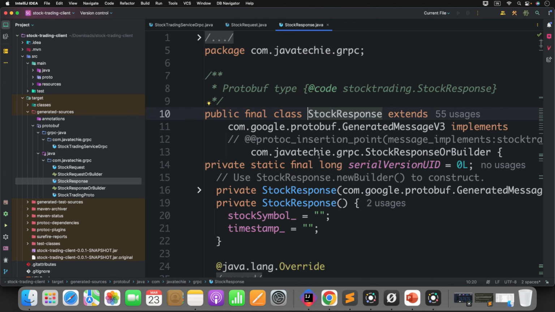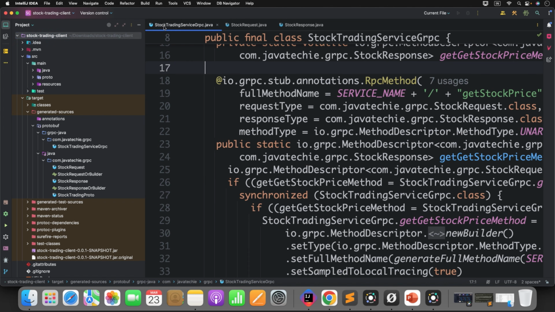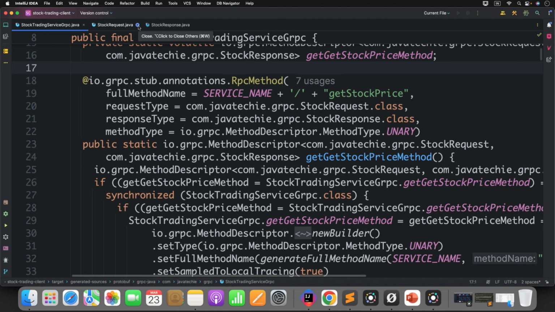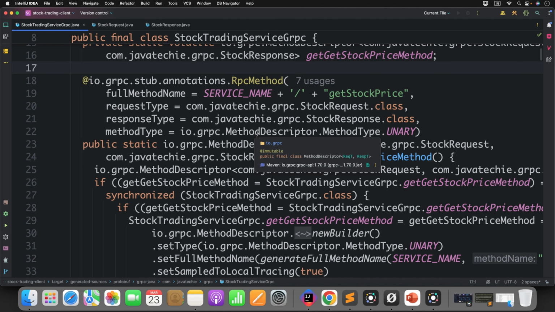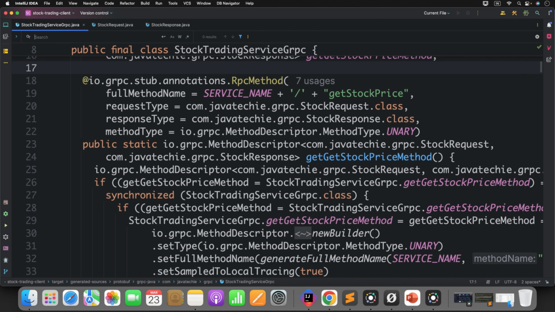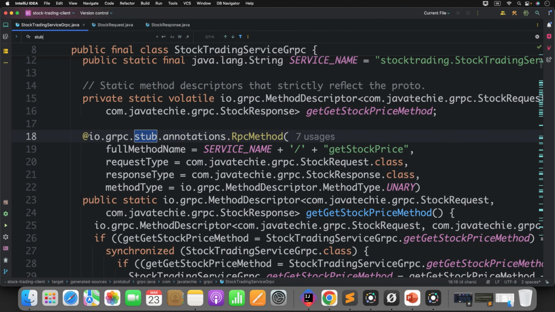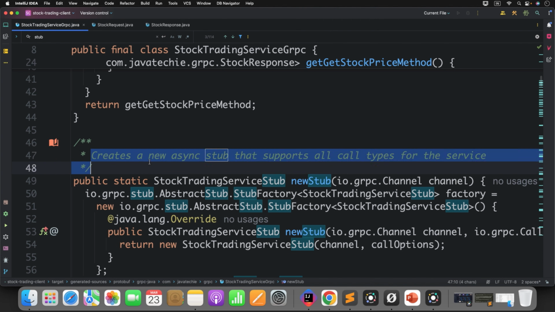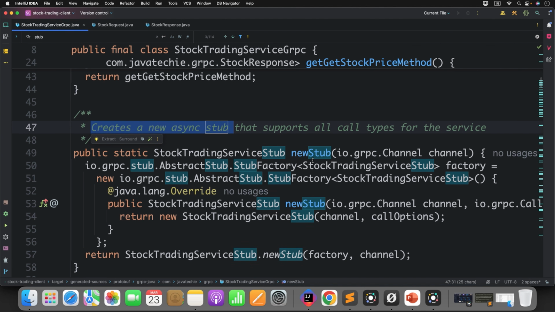Now you need to think, since this is gRPC and not REST, we cannot do a REST client or web client call because we don't have a specific URL for a gRPC service. Then from this client, how can I access the server? For that reason, gRPC will give you one proxy object, or one stub object. If you search here for stub, can you see here? Create a new async stub that supports all call types for the service. It will create a new stub.